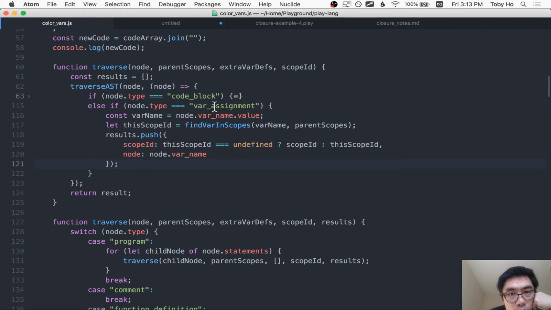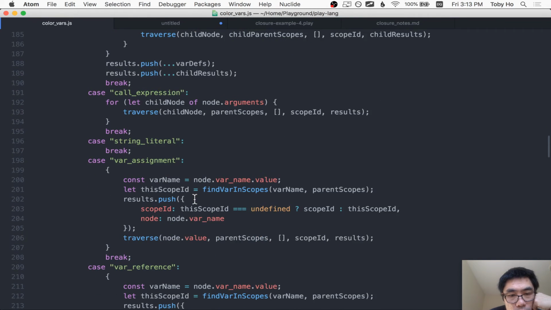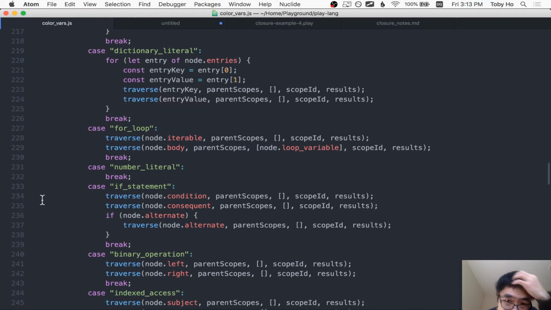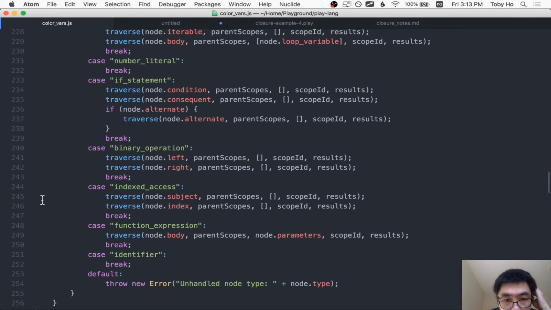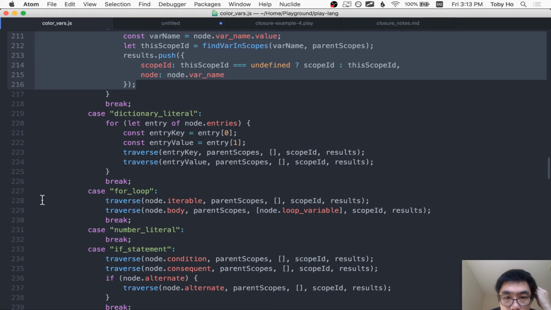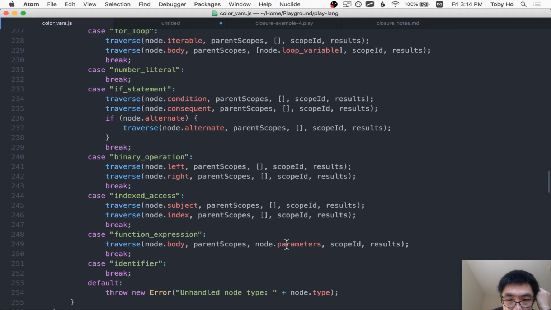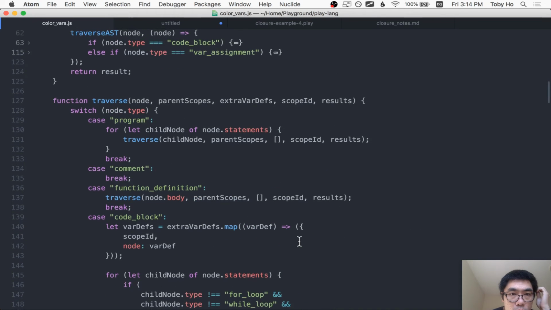Okay. So this is for the case where they know there's a var assignment. We want to do this. What are other specialized logic? When it's a var reference, then we want to do this. All the other stuff I think is just traversal logic. I think. Okay. Oh, there's one case here with the for loop where I need to pass down the loop variable as an extra parameter. Oh, and also this case with the function expression. Okay, that is important.